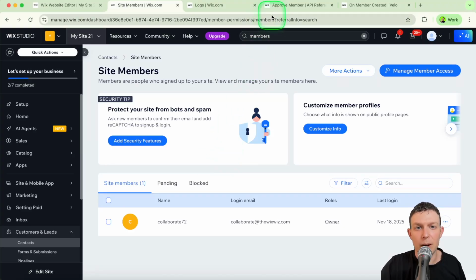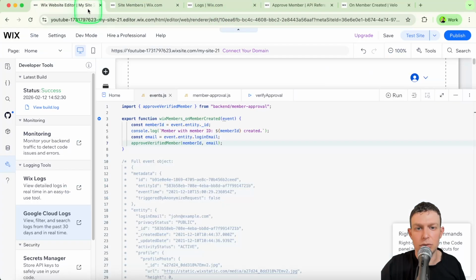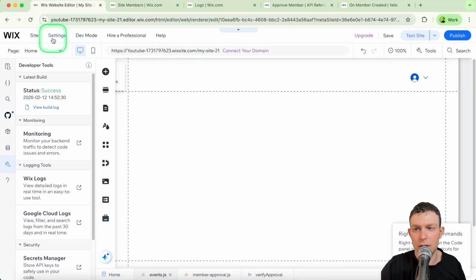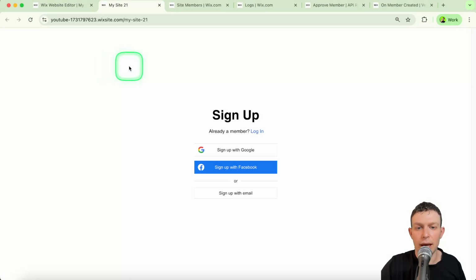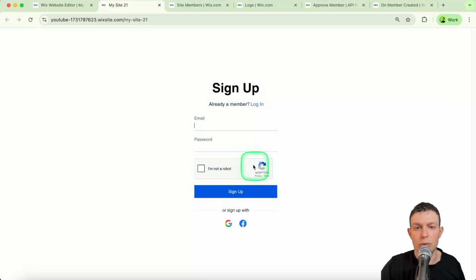So now that we've published the site, what I'm going to do is go to the live site. So let's go here to site, view site. And I'm going to sign up. This process will only happen during sign up. It's not going to happen during login. So let's go over here to sign up with email, and let's start off with an email that is not approved.